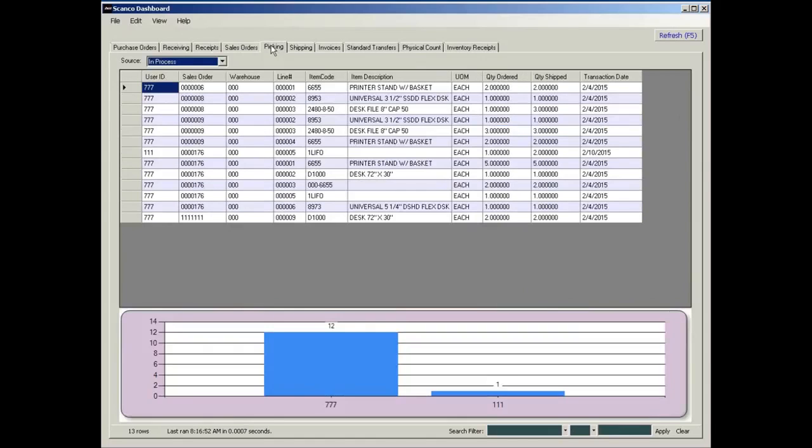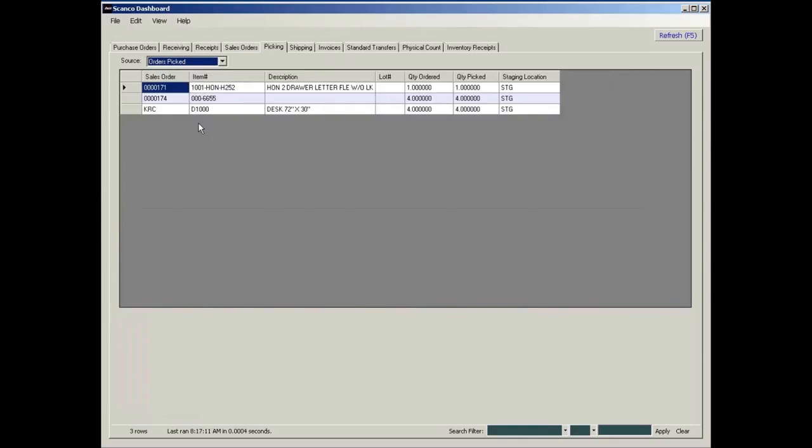Picking. This tab will show you all of the scanner users that are currently running orders through the Scanco picking application. It indicates the order number, what warehouse they're picking in, and the item numbers and quantities. Once again, those are items in process. We can show you orders that have been picked. Now these are ones that have been sent through and all the items have been staged. We can see the staging location and the quantities.